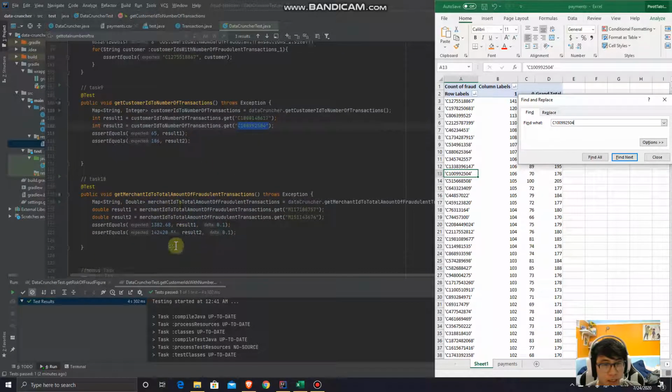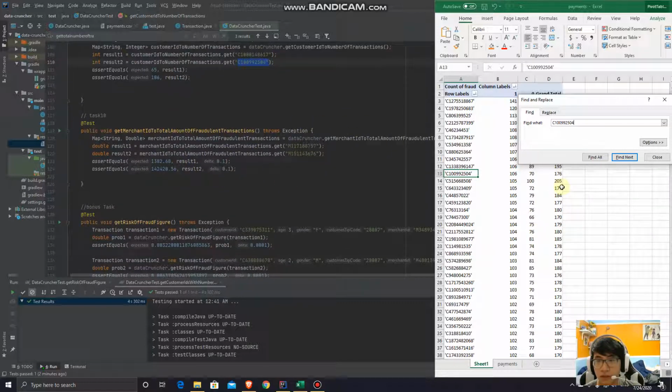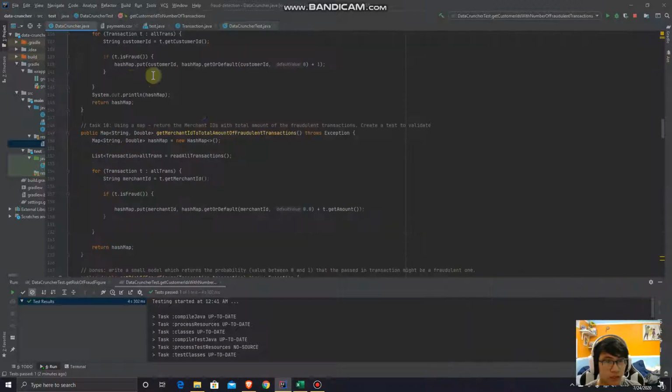And same thing for 10. Make the transactions and use a pivot table to get the expected value. So that is for the bonus task, I will talk about it in a different video.